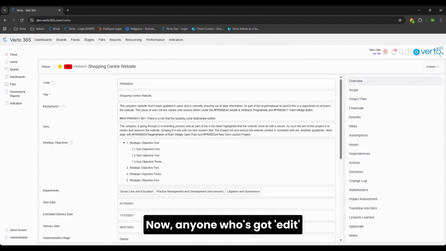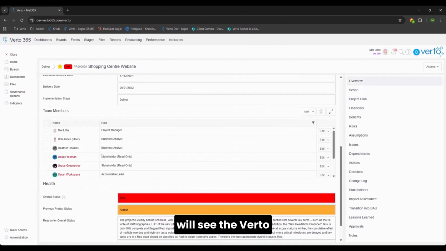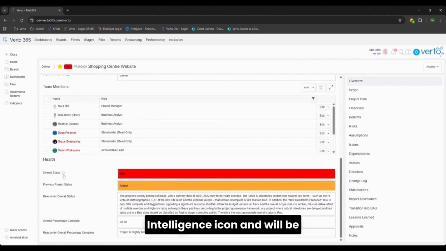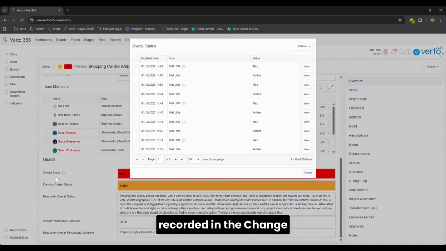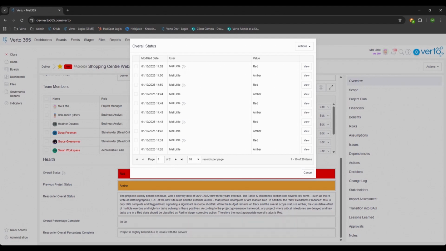Now, anyone who's got edit rights to the project will see the Verto Intelligence icon and will be able to click on it. But don't worry, all of these changes are recorded in the change history, and any changes made using the Verto Insights tool will be signified by the corresponding icon. So it's quite clear to see those updates that have been made manually and those updates that have been made using the tool.